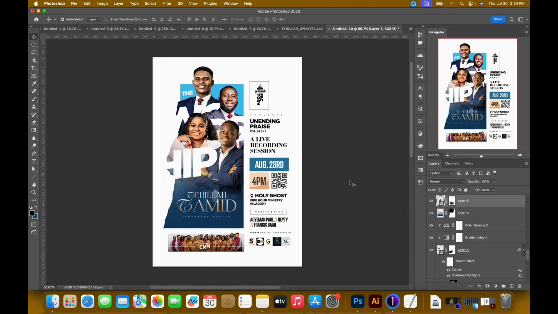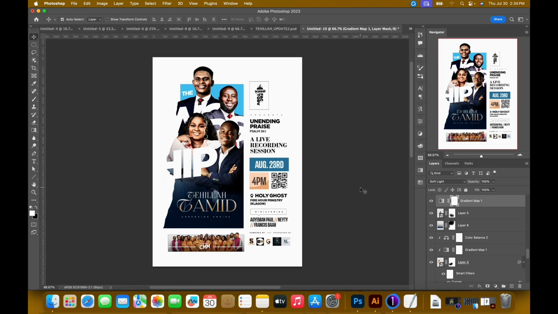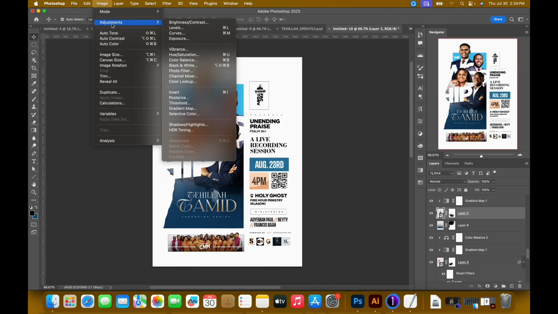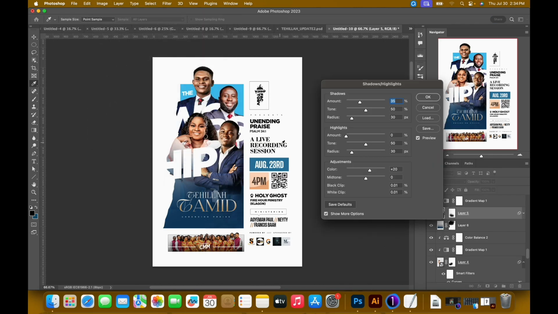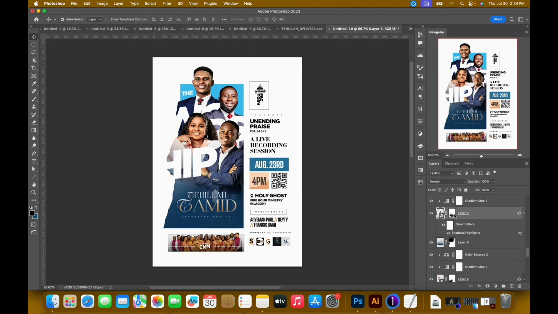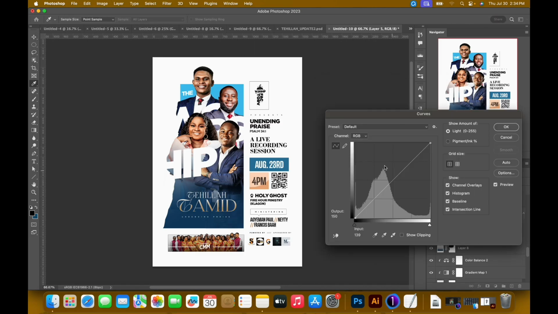Select this layer and paste the copied gradient map again. Control Alt G on Windows, Command Option G on Mac. Then select this image, Adjustment, Shadows and Highlights, like so. Boost it slightly. Control M. Then again I just work on the shadows and then the highlights.